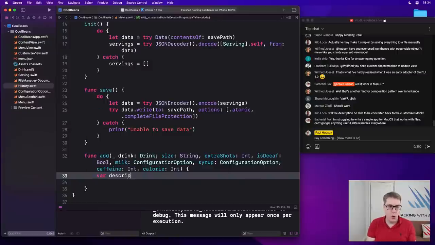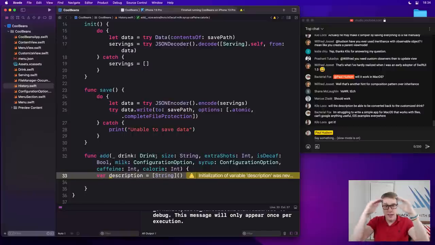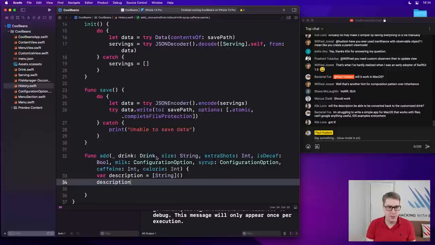So our description won't be a string. It's going to be an array of strings. And that's because we can add things to the array, A plus B plus C plus D, until we're done, and then join all with commas. So it'll be whole milk, comma, vanilla syrup, comma, two extra shots, comma, decaffeinated, whatever, nicely on the screen, which is hard to do by making a string by hand, much easier with a string array and then joining it at the very end. So first things first, we can do description, but append our size.